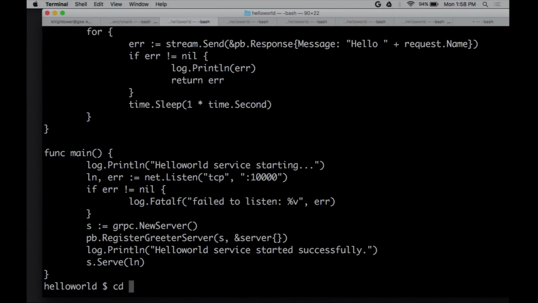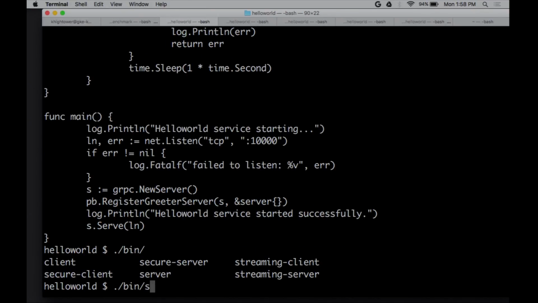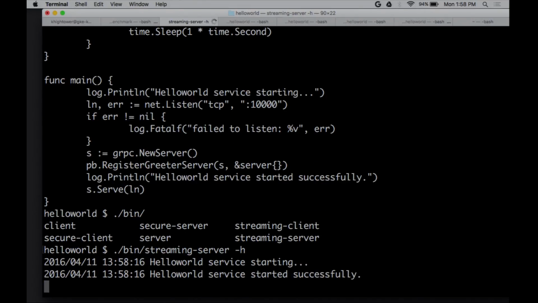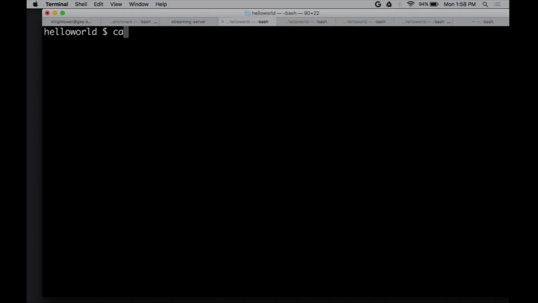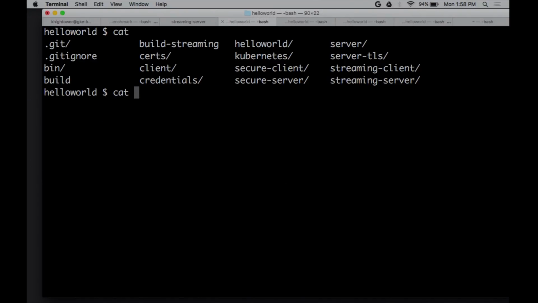So here we just run this. After we do the implementation, we compile it. All right. There are no flags on this one. So it's up and running. Now look at the client really quick. Again, super simple stuff here. All right, streaming client.